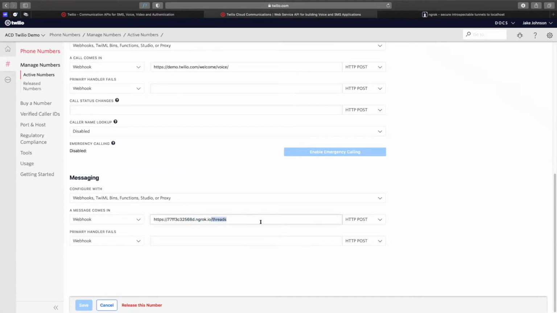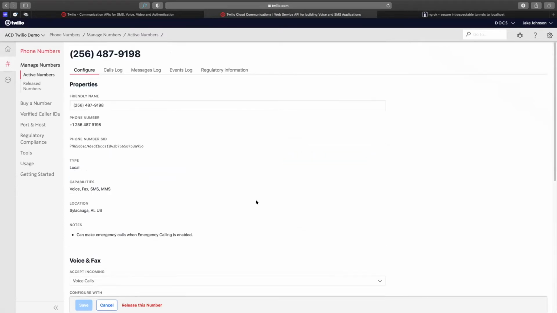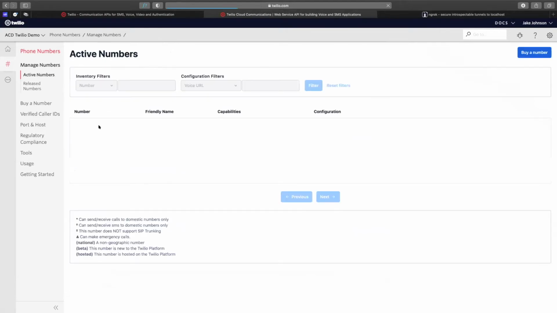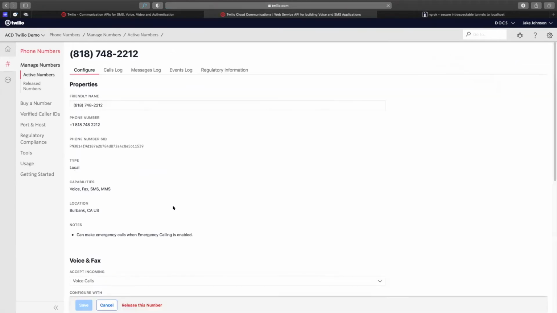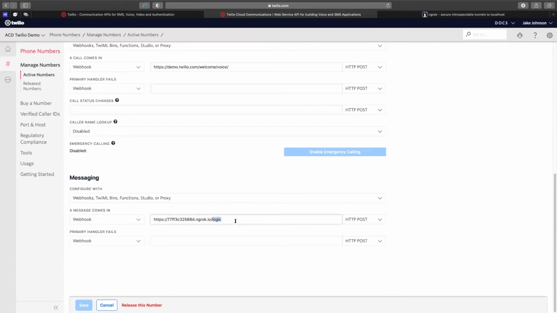And then you'll see here that I'm going to /threads. Okay, that's this particular number. This is the Alabama number. And the /threads is going to be important in just a second. The other number, just to quickly show you, and then I'll tie this together in Node, is going to /logic. Okay, so same exact URL, but with a different slash. So we're posting to a different place.